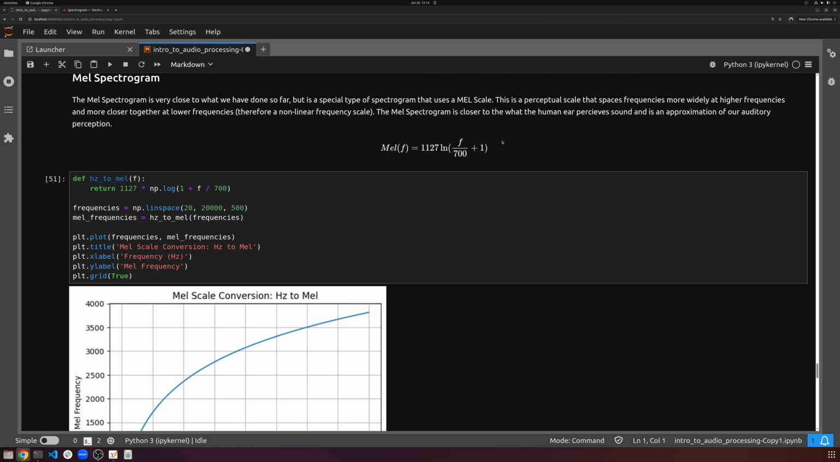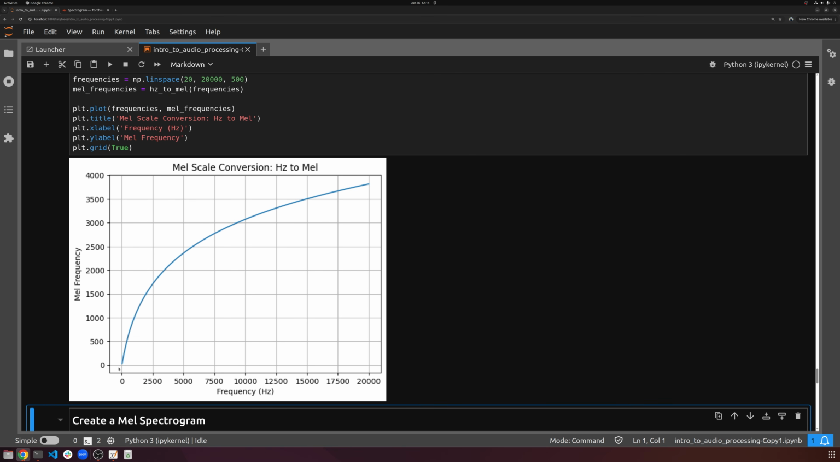Basically, we have this formula. They ran a study, collected a lot of data on how people perceive audio, and then they fit a regression model, and that's where these coefficients all come from, right? They fit a model to figure it out. And this is what this plot looks like.